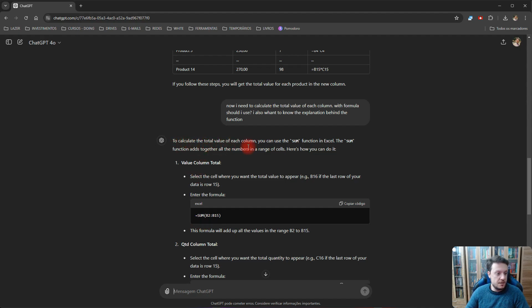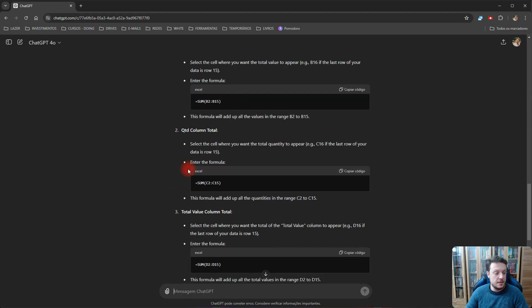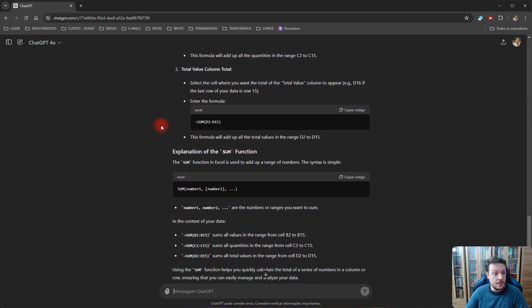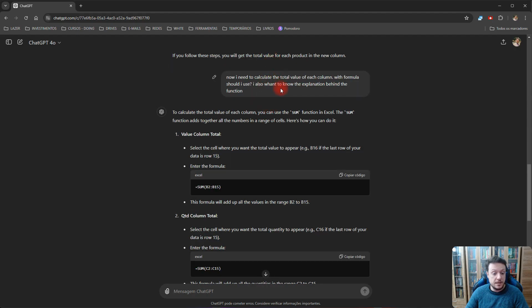To calculate the total value of each column, you can use the SUM function in Excel. The SUM function adds together all the numbers in a range of cells. Here is how you can do it. Value column total: select the cell where you want the total value to appear, enter the formula, and this formula will add up all the values in the range B2 to B15. Then he does the same thing for the other columns, and I asked him a little extra to give me an explanation about the function.